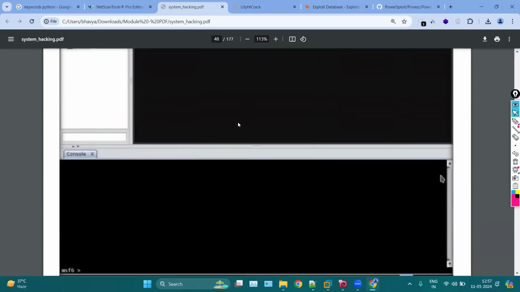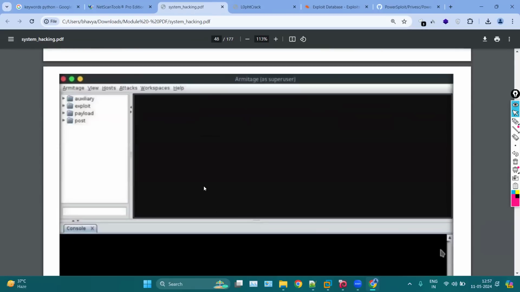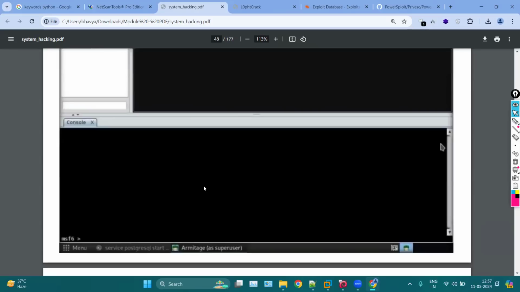Now this is Armitage here, as super user. So it is the same. The formula is the same here. We will create a malware, we will share the malware, and we will gain access in the target machine. The difference is, previously we were doing it with the help of Metasploit. Here we are doing it with the help of a different tool, which is Armitage. Otherwise, everything is the same here. Even the malware, the listener, everything is the same here.